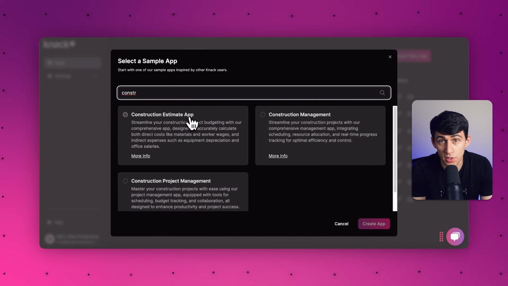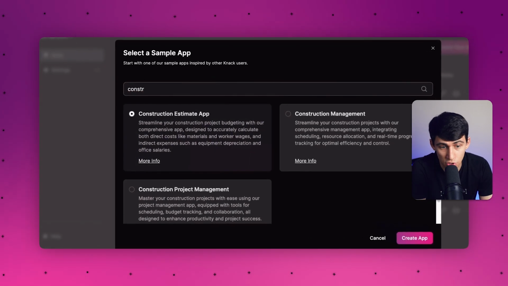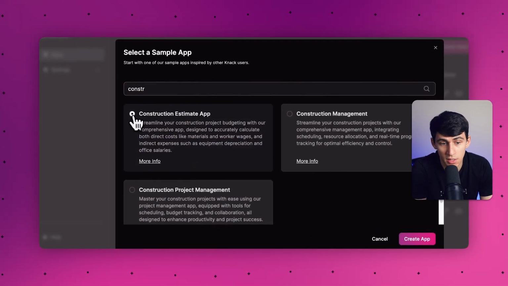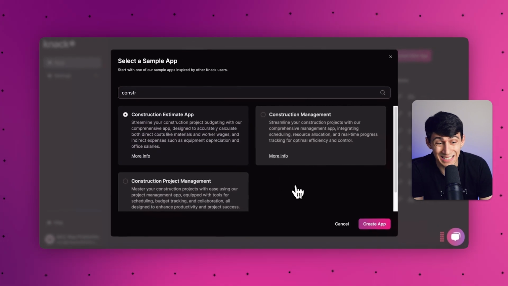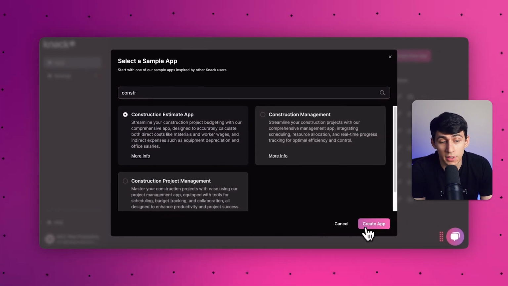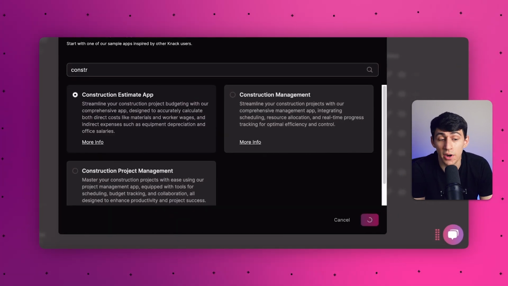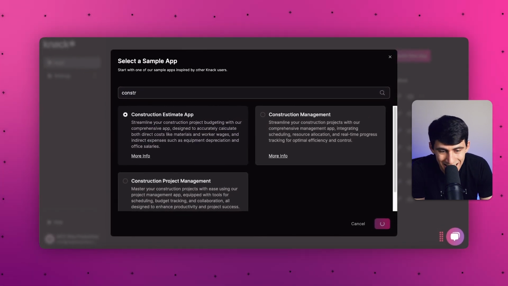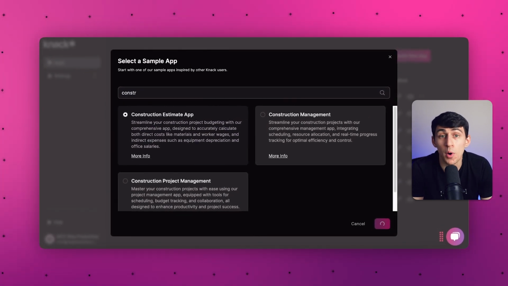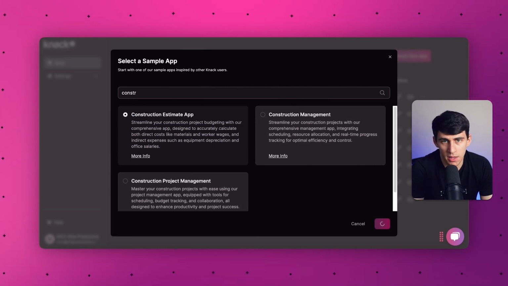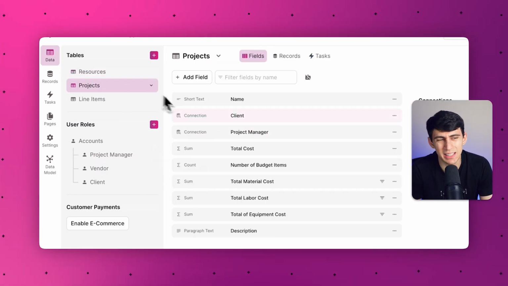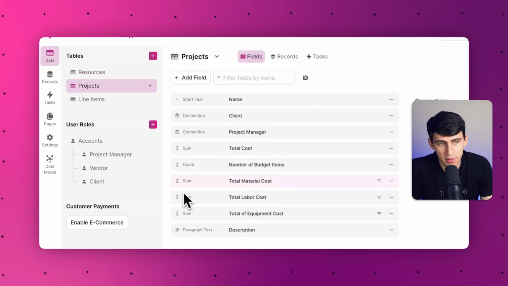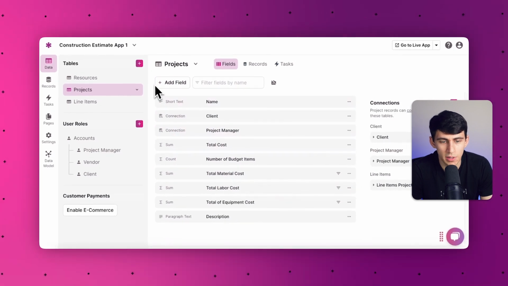Now this one is going to essentially give you the ability to streamline your construction project budgeting with this comprehensive app designed to accurately calculate both direct costs and work wages and indirect expenses like equipment, depreciation, and office salaries. So clicking this same process will get you to make the next template in a moment. Then clicking through here, there is a little less number of tables. However, it doesn't mean it's any less powerful. It's custom built with a myriad of different formulas.